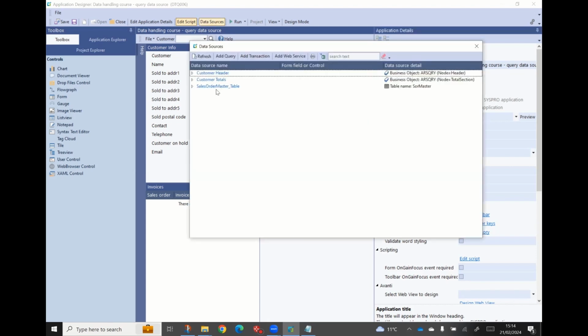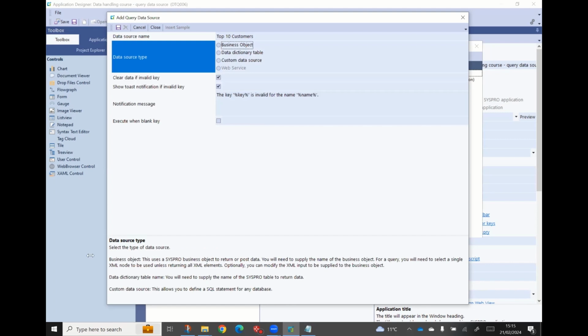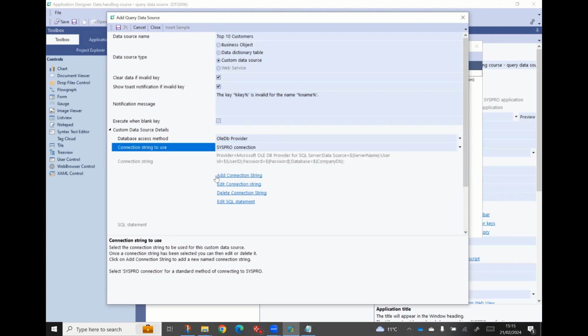We'll go into data sources again. We will add our custom data source, so top 10 customers. Okay, what we're going to do now is choose custom data source. We can use our Syspro connection. I just double click there, actually. It's a bit of a shortcut to bring that up quite quickly. And we know that connection string will work.